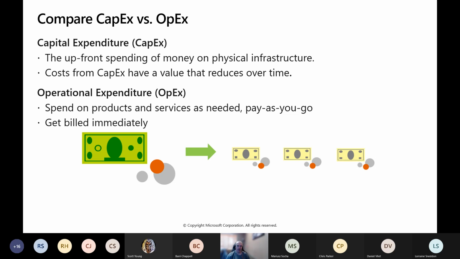As long as you know what these are: capital expenditure is the upfront spending of money on physical infrastructure. Costs from capital expenditure have a value that reduces over time. So capital expenditure is ultimately two things: the purchasing of your computer hardware. You're going to have to buy your computers, your routers, all of the communication media, your cables, etc. But you're also going to have a building that is going to be built, or somewhere that you can store and set up there. All of this is your capital expenditure.